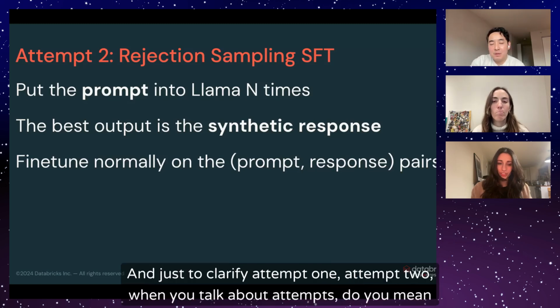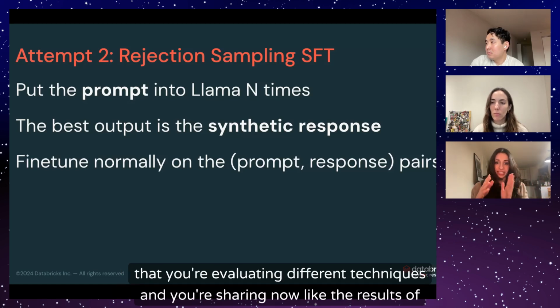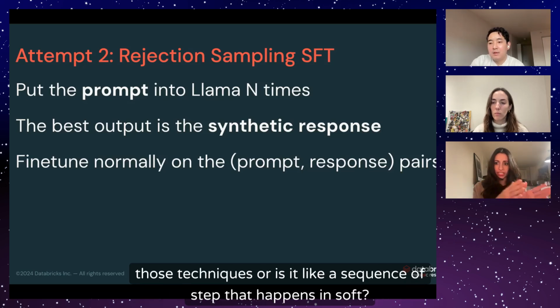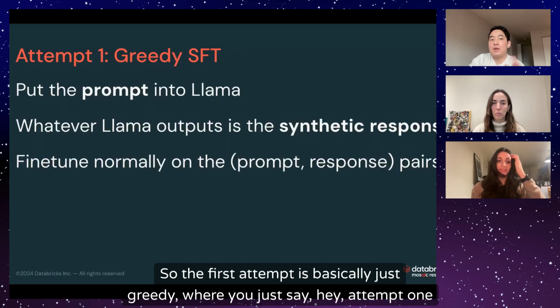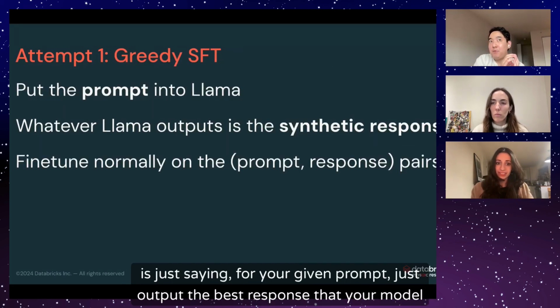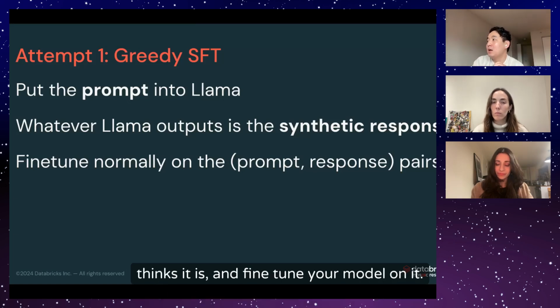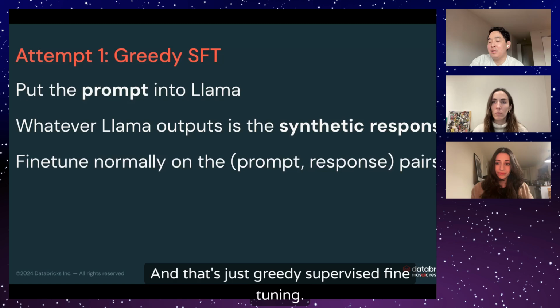And just to clarify, attempt one, attempt two, when you talk about attempts, do you mean that you're evaluating different techniques and you're sharing the results of those techniques, or is it like a sequence of steps that happens in SFT? Yeah, so this is actually three different attempts basically. The first attempt is just greedy, where you say, for your given prompt, just output the best response that your model thinks it is, and then fine tune your model on it. And that's just greedy supervised fine tuning.